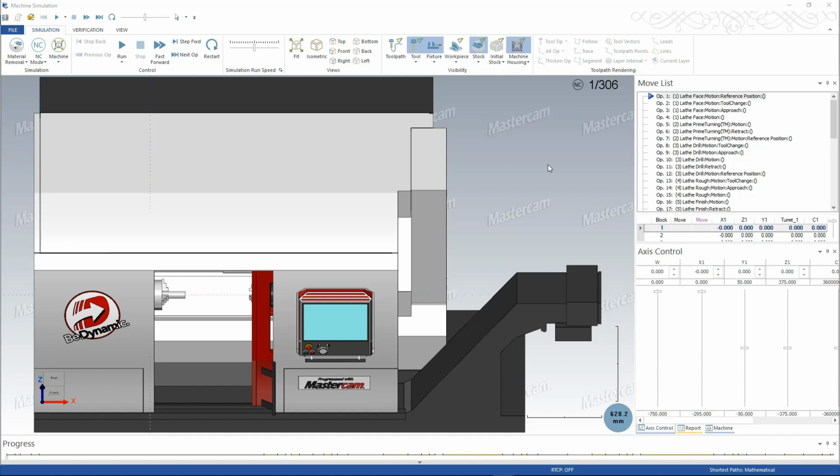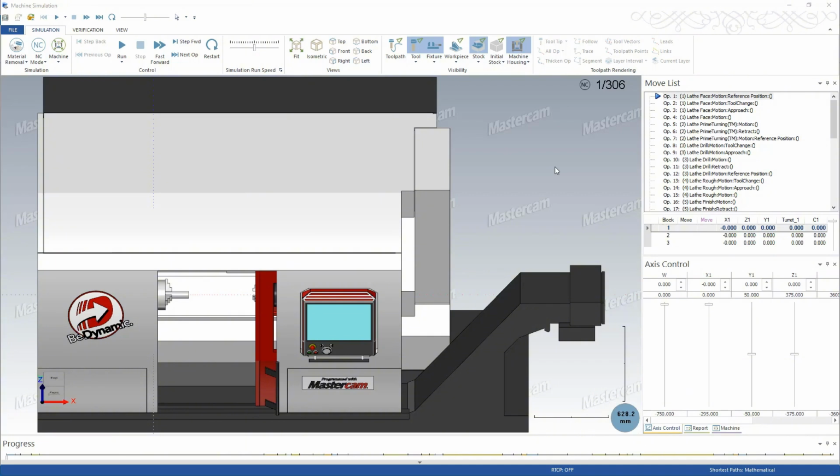Just a note, this simulation window can be closed at any time and relaunched through the Sync Manager. We don't make any changes in simulation that affect our part file, so relaunching from the Sync Manager at any time is okay. Let's take a look at our visibility options.